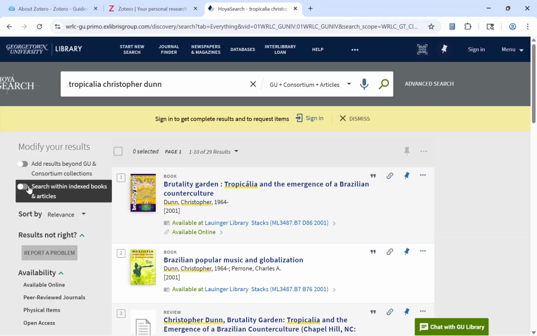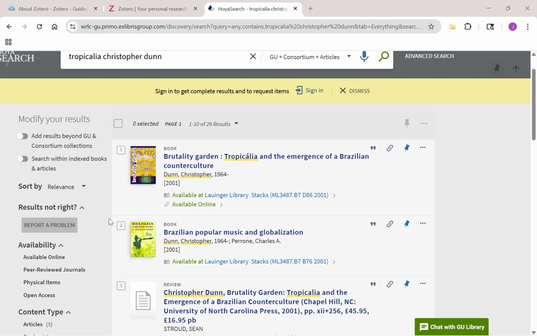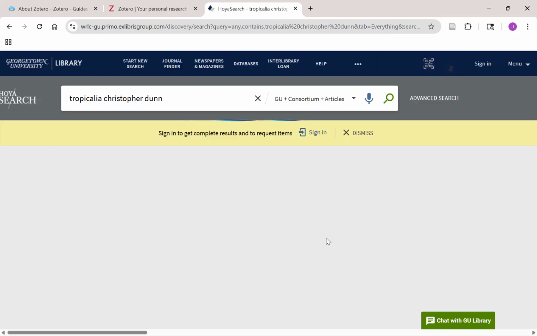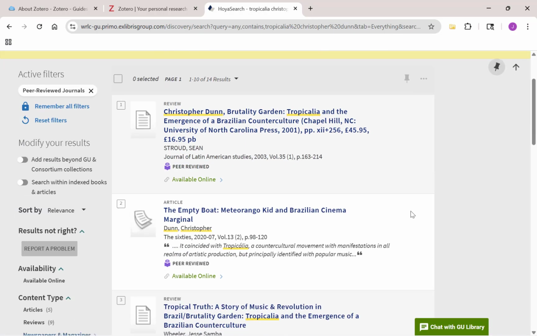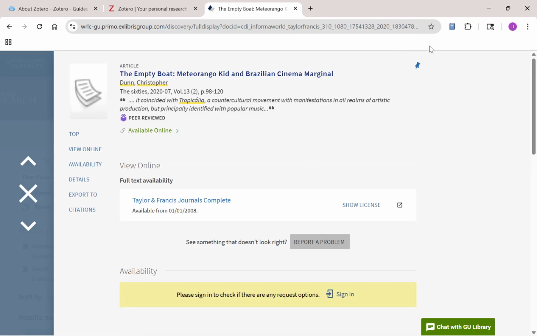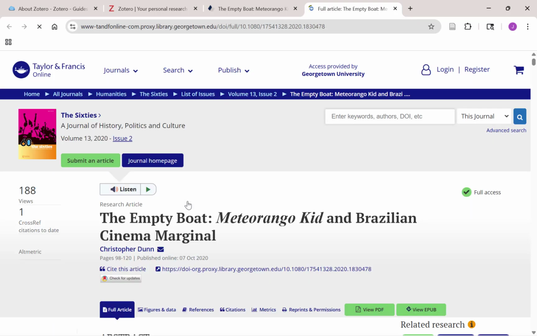So let's go ahead and add an article. To access an article, I'm going to go over here and click on the peer reviewed journals filter on the left side. I'm going to click on the article that I want. And you can see up here at the top, Zotero is prompting me, it thinks it's a book. So to actually save an article with a PDF, you need to go a little further in the database until you're seeing the PDF. In this case, I'm going to click on this blue database link.